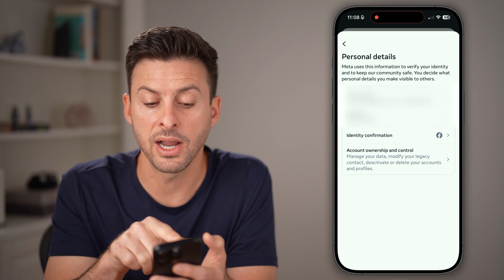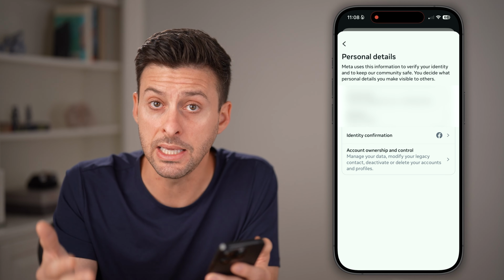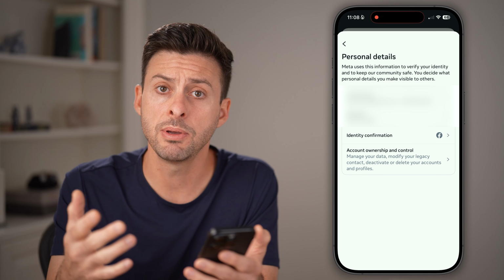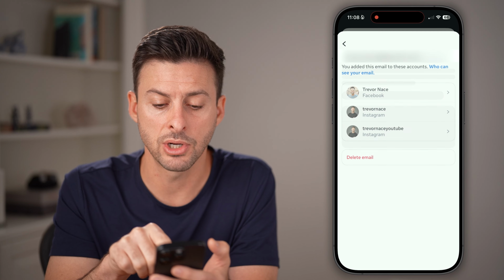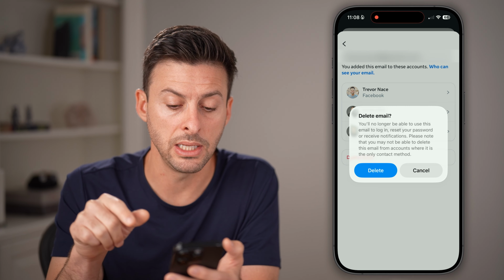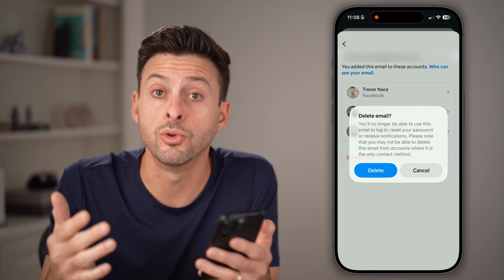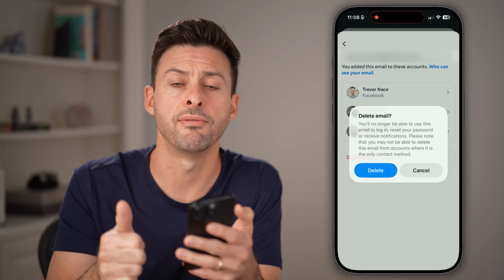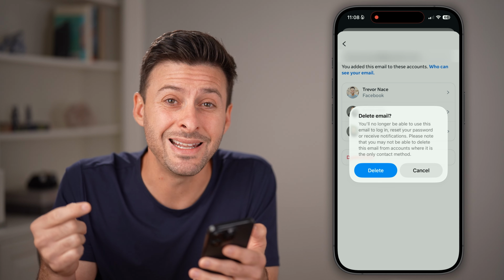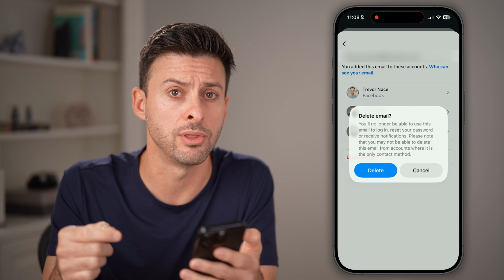Now from here, you can finally see the contact info, the email address and phone number. To be able to delete it out, all you need to do is tap on it, tap on your email address here, and then tap delete email. Now keep in mind, this will no longer be able to be used to reset your password and get that verification code. So you will need a phone number associated with your account.